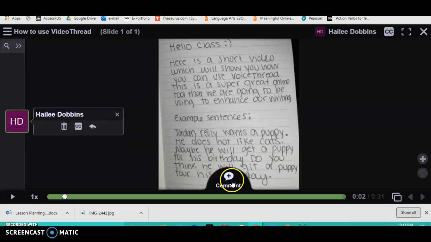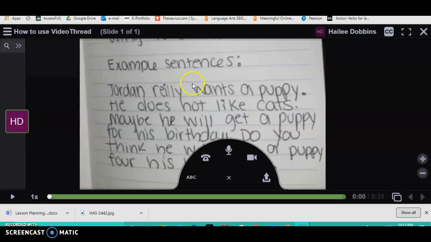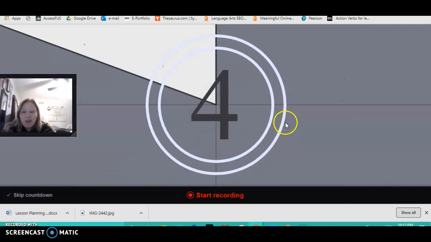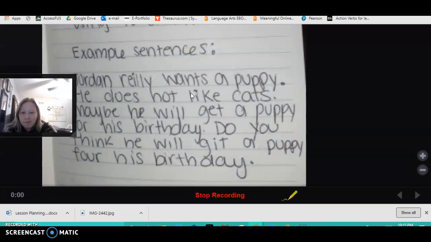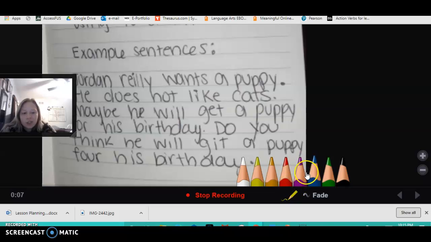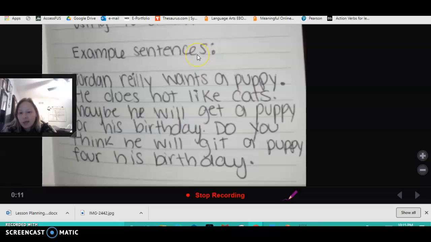Now another way that you can make comments. So now I'm going to show you how to use the video feature. So you click on the video. And it downloads the same way that it did before, except now you can see me. If you see this pencil down here, you can click on the pencil and change the color. So now I'm going to show you how you can actually draw on your peers' writing.